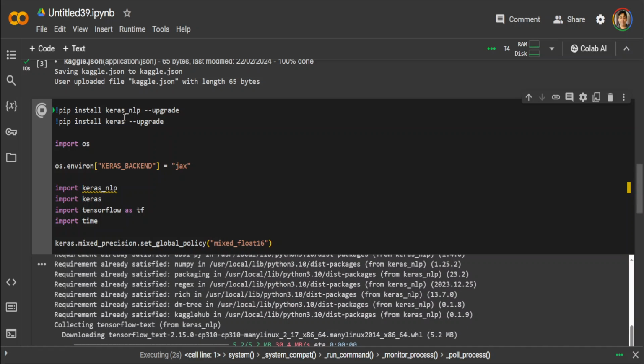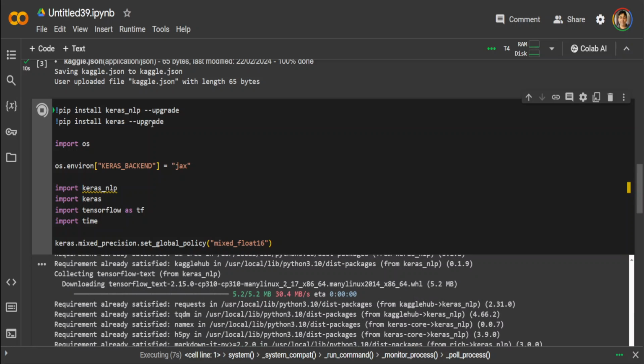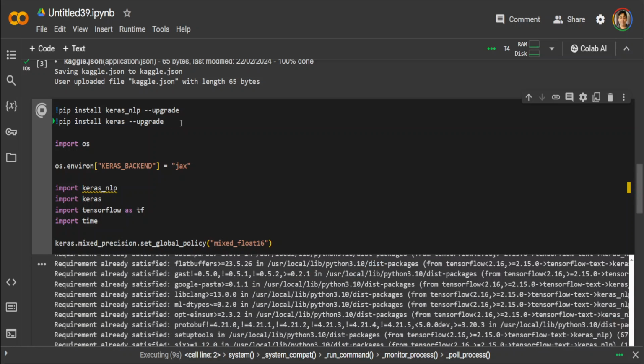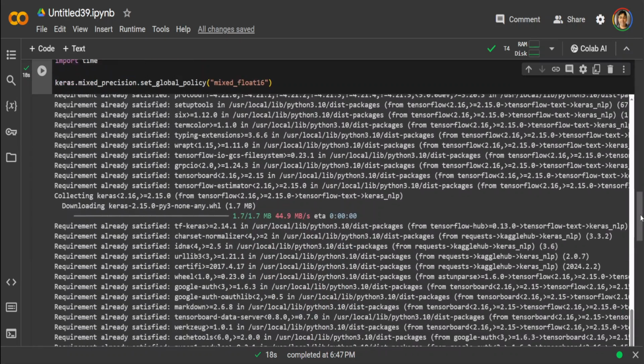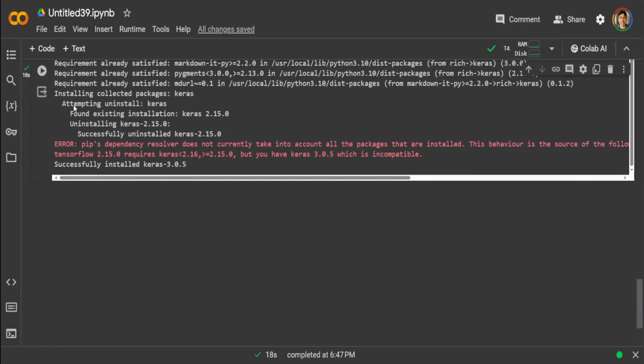So you can see that it's installing Keras natural language processing, and then I'm reinstalling Keras again, which just pins the new Keras 3 to this. Otherwise, in some cases I have seen that it still thinks it is related to Keras 2. Okay, that is done. And don't worry, I'll drop these commands in my blog and put the link in the video's description. So don't worry about copy pasting this stuff.